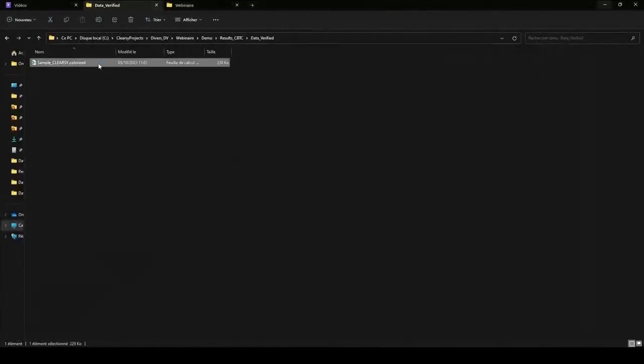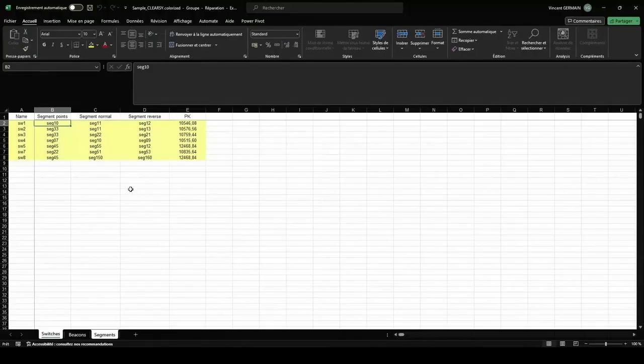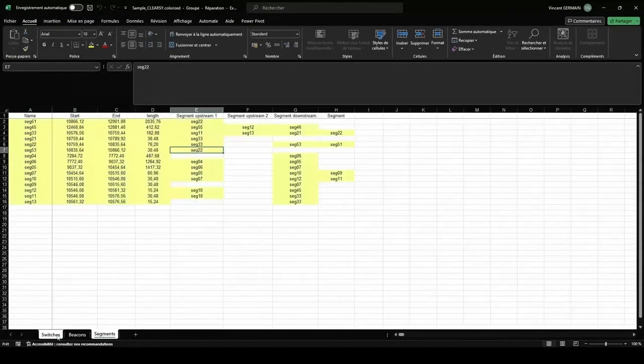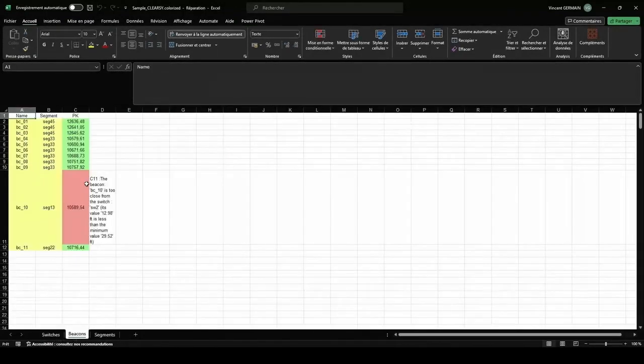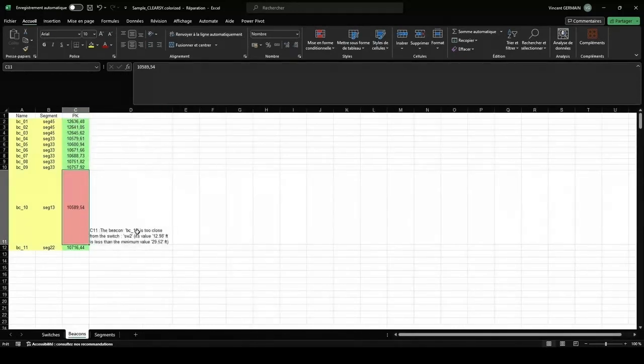Another way to see it is in the colorized input. Those are the inputs for the rule. In yellow, you have the data that are imported. And you can see that for the beacons, it is green for the positions that are okay and red when it's not okay. And you have the same message that we had in the report before. That way you can check the coverage, that every beacon has been validated.